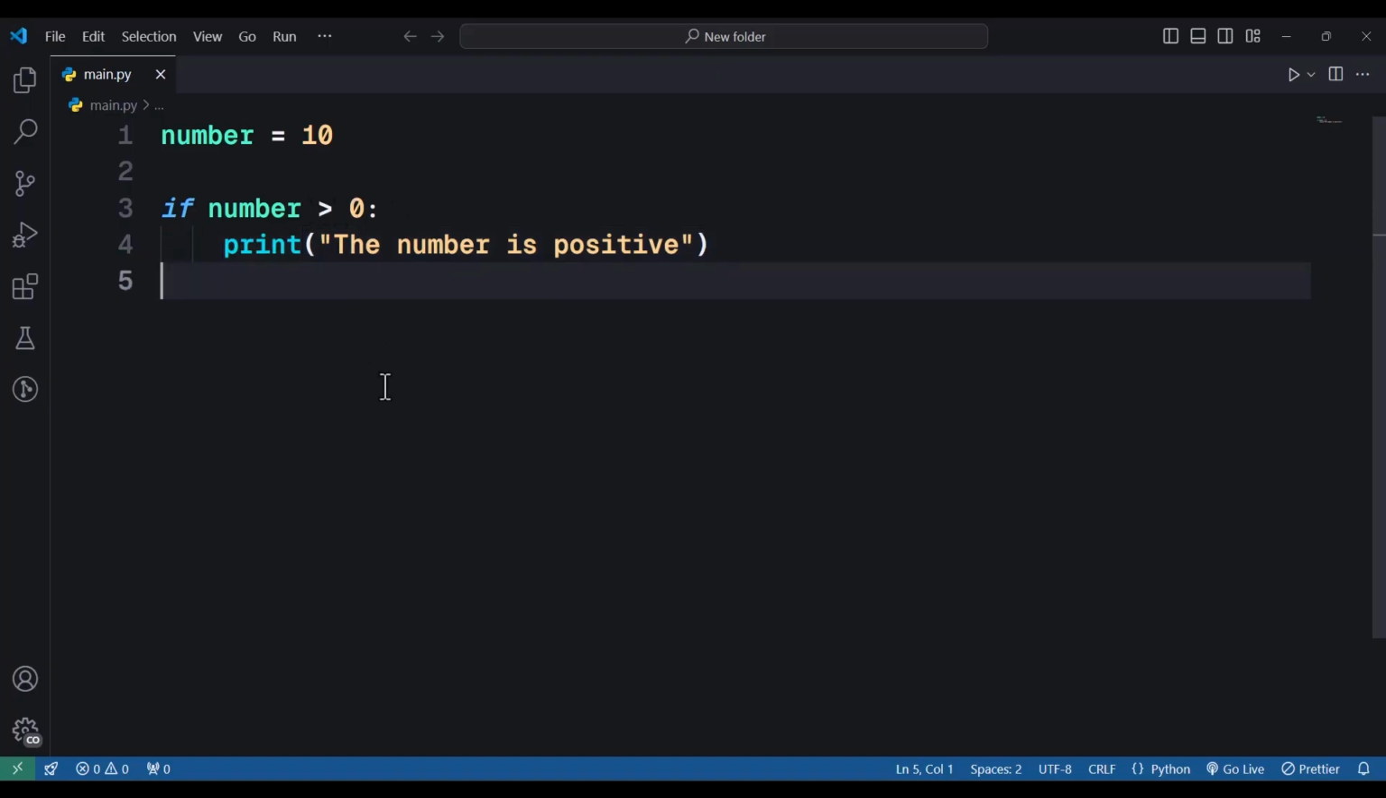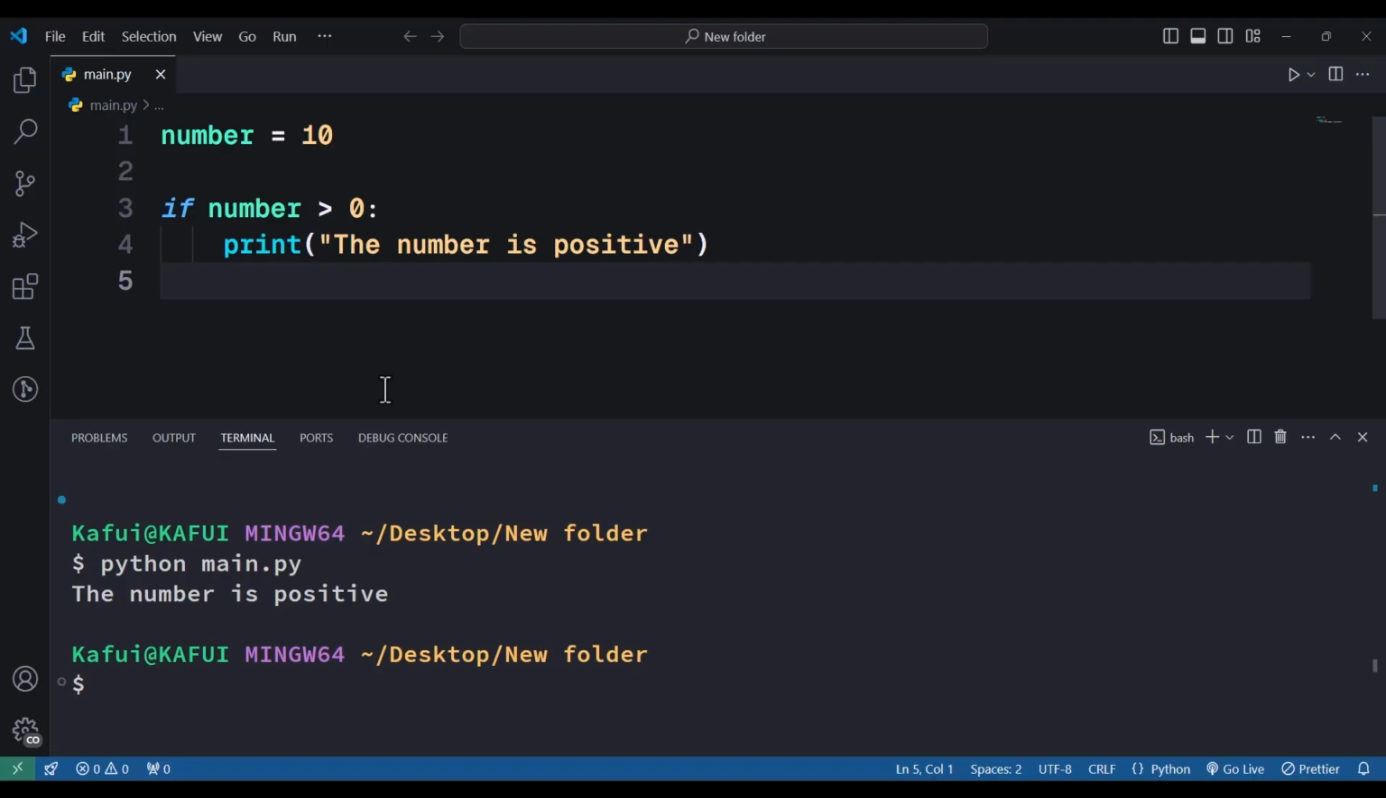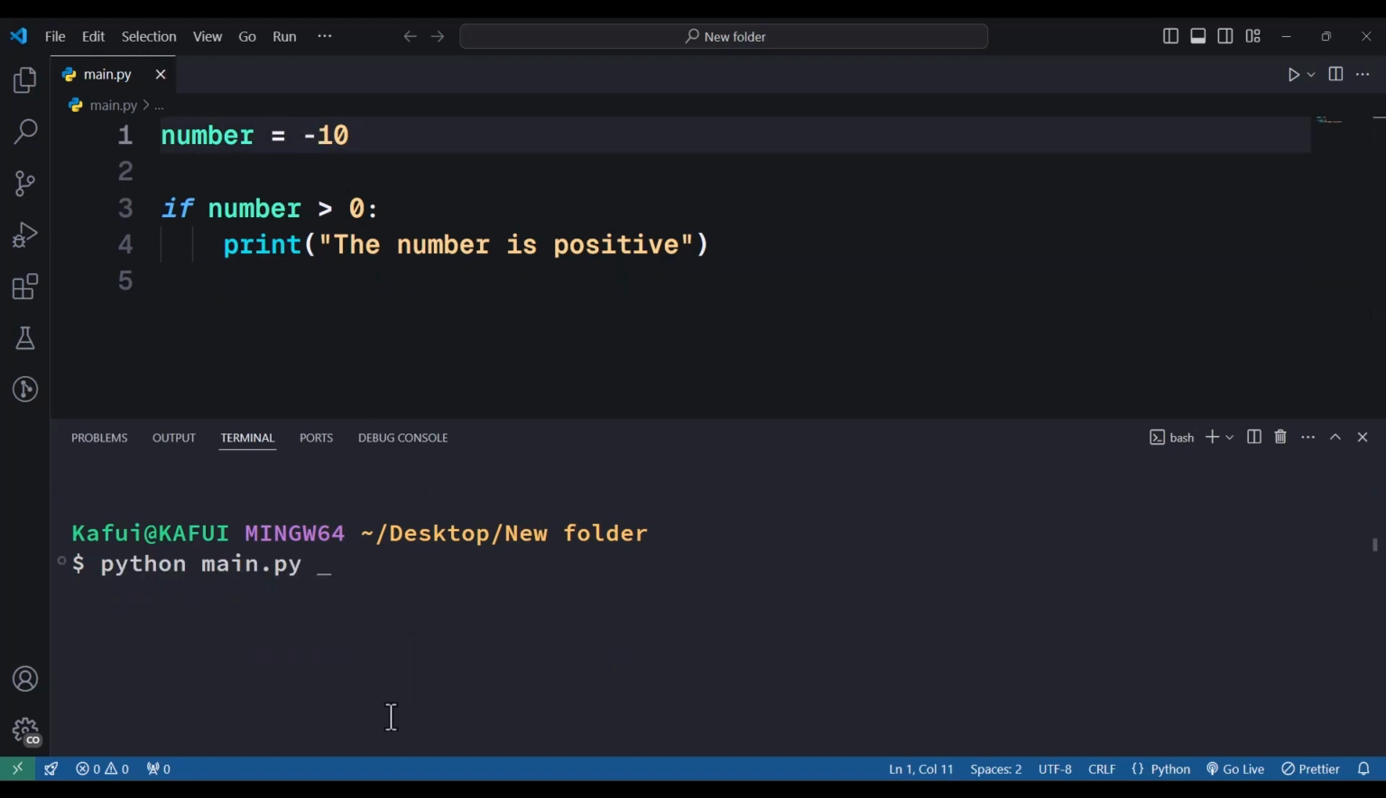So I'll go to my terminal and run my file using the Python command and then pass in the name of my file. When I run my file, you see that we get the number is positive outputted in our terminal because this condition is true. When I change this number to, let's say, -10 and run my file again, you see that we don't get anything.